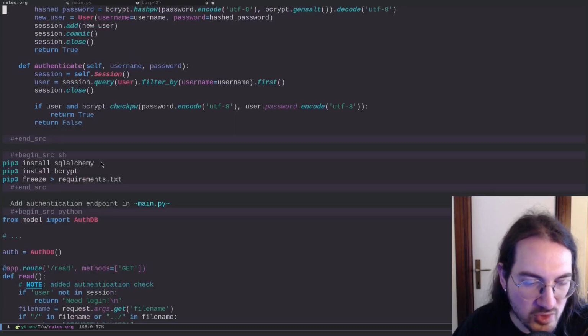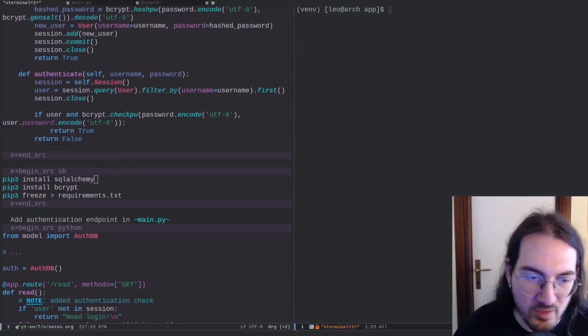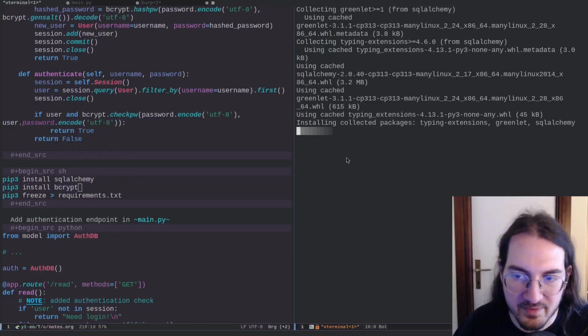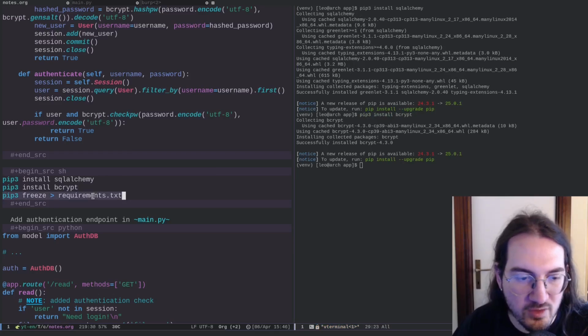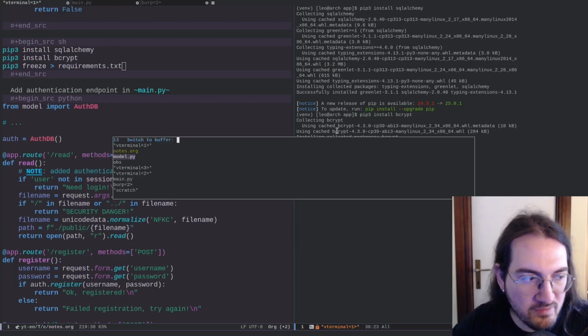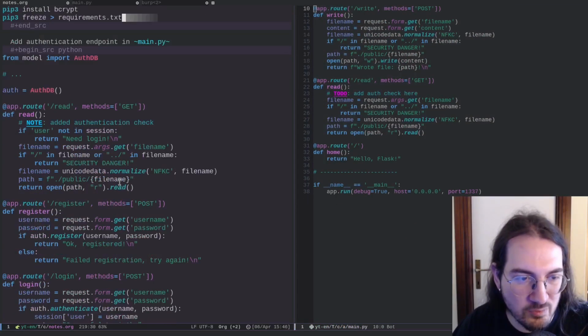So how do we actually integrate this into our dependencies? Well, we have to install more dependencies. We have to install SQLAlchemy and we have to install bcrypt, and we're gonna freeze again to update our dependencies. And then we have to modify the main.py. This main.py we have to modify because we have to add the authentication.